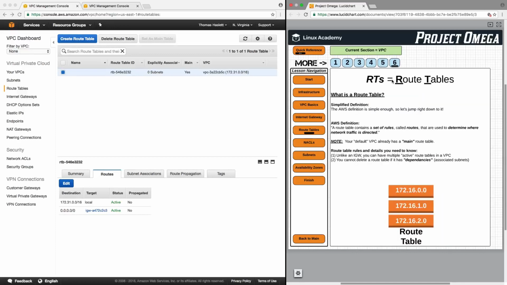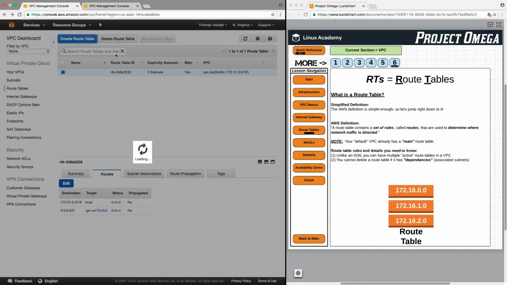So again, to sum up, a route table contains a set of rules called routes that are used to determine where network traffic is directed. And unlike an internet gateway, you can have multiple active route tables in a VPC, and you cannot delete a route table if it has dependencies associated with it. So just to show you what I mean by that, let's create a new route table.